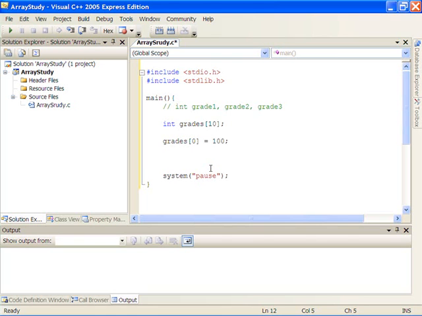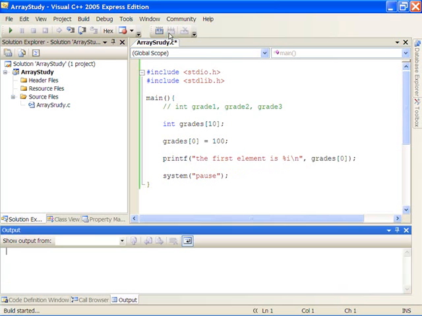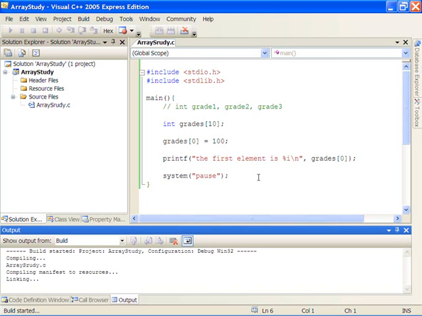So what can we do with these array elements? Well, we can do anything that we could have done with a plain int. So we could output them. The first element is %i \n, grades sub 0, which has 100 in it. And if we run this, we should find that it prints out that the first element in the array is 100.